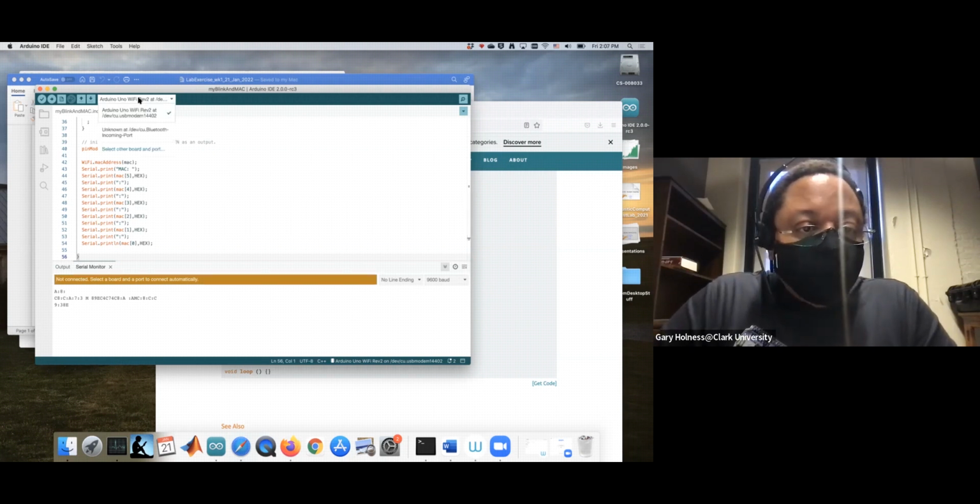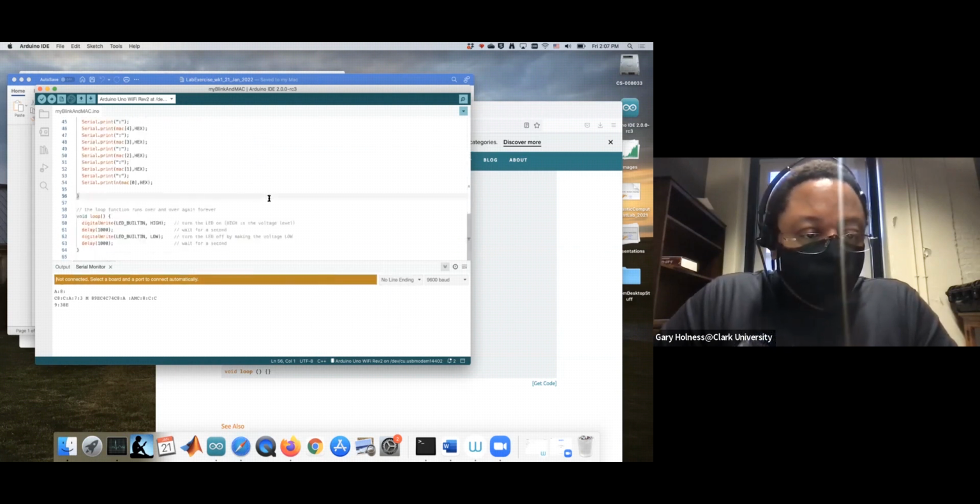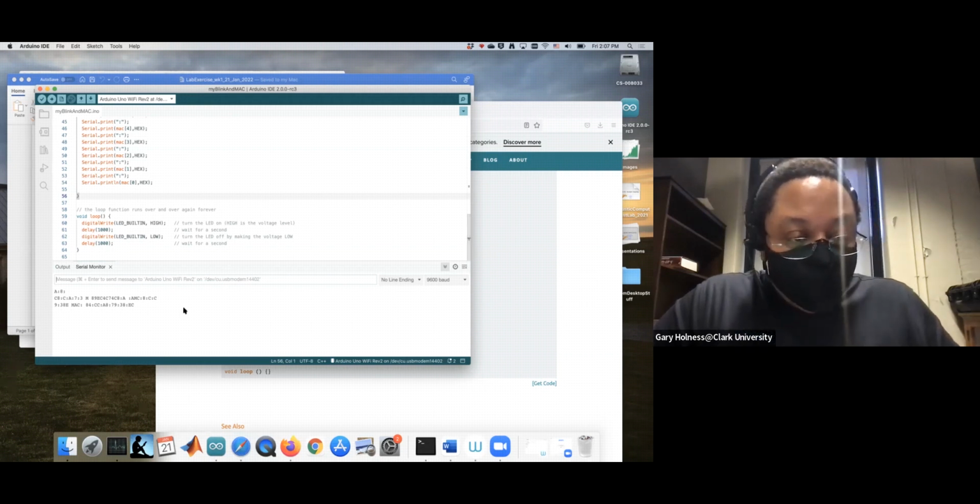Select our board. There's our MAC address. Let's unplug this and plug it back in again. Serial monitor. And there's my MAC address. Tell you what, let's do this.